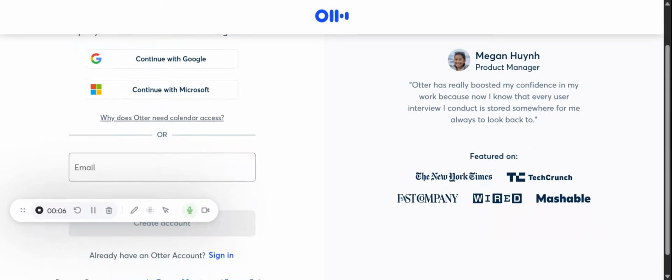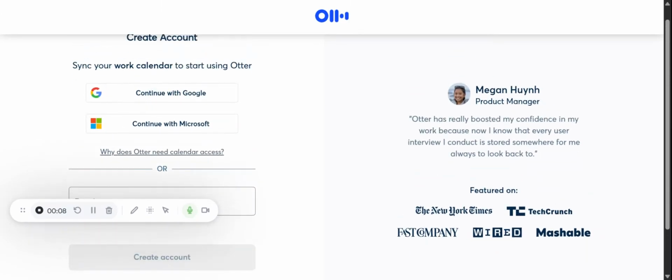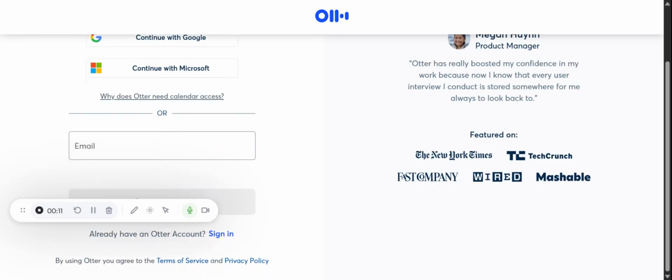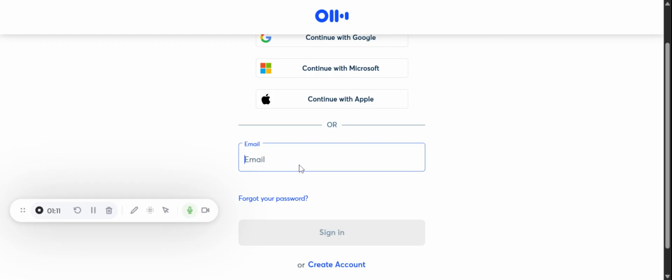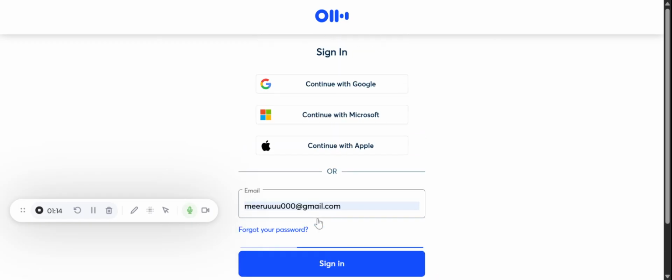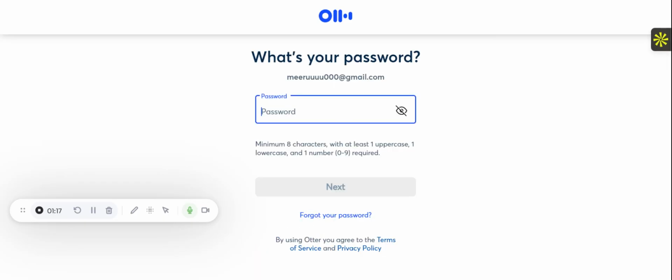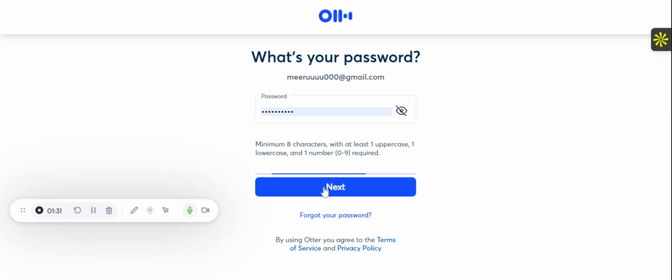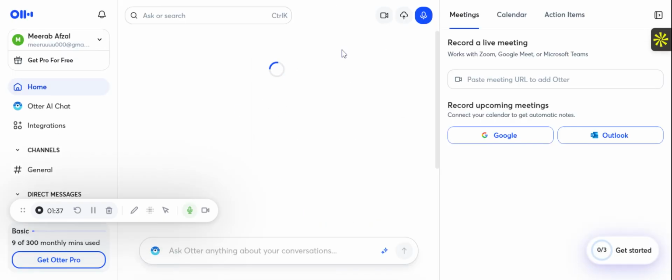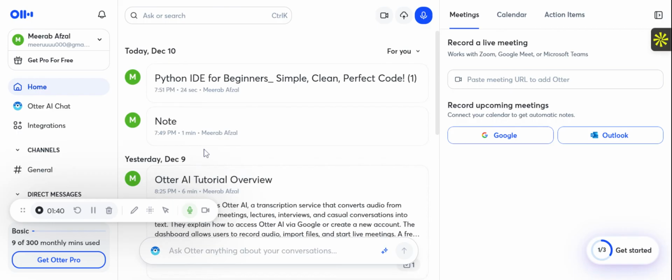Now what you have to do is either synchronize your account with the Google or Microsoft account or create your own one. As I have created my own account, I will just sign in. After signing in, your dashboard will come in front of you. Here you can see this is your dashboard for Otter AI.